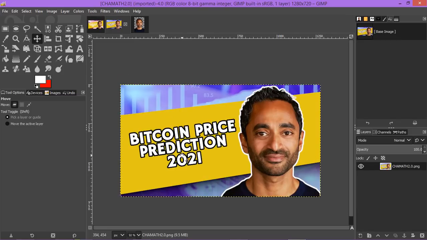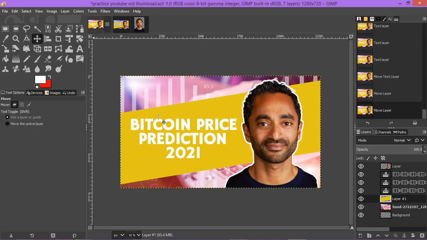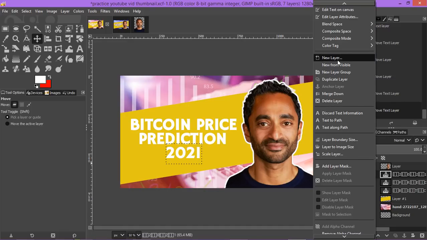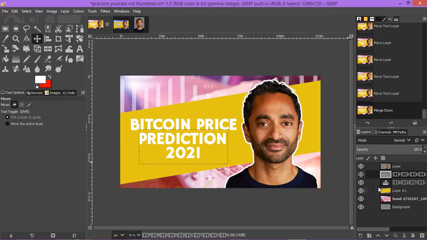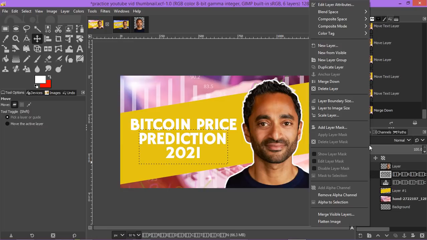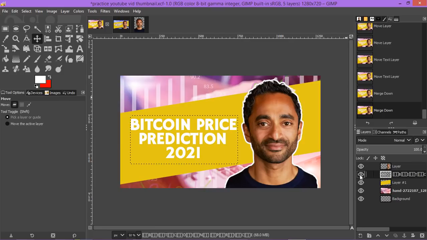Then we'll add this black outline again, the same as what we did. To make it much easier, you can just merge these three together. Just go to merge down, then merge down again, as you can see. So it will be easier to work with.